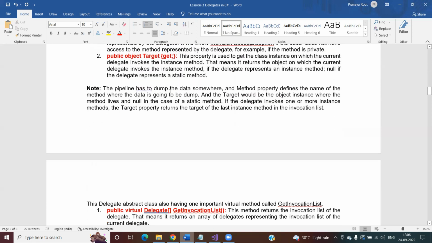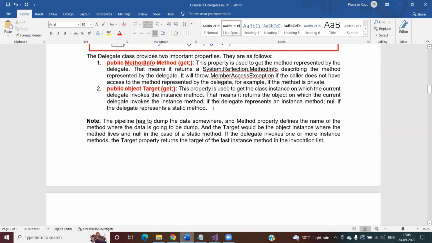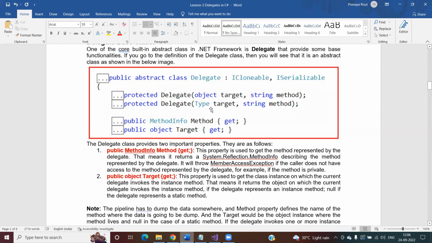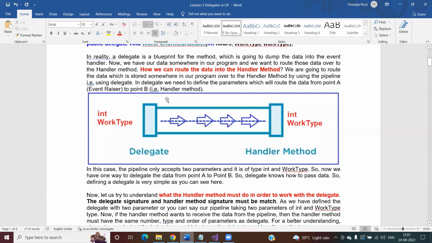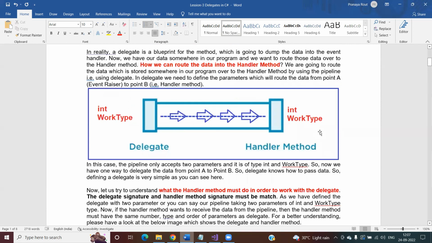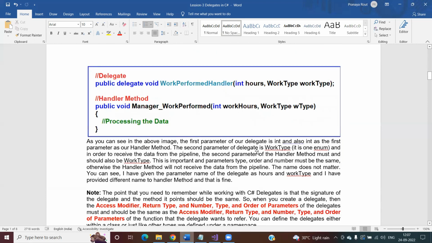The pipeline has to dump the data somewhere, and the Method property defines the name of the method where the data is going to be dumped, right? So see, at runtime, what is going to happen? At runtime, this pipeline is going to dump the data in some handler method. Then how will it decide which method to dump the data into? Based on the Method property, right? The Method property returns the method signature, and based on that method signature, this pipeline is going to dump the data into that method only, right?